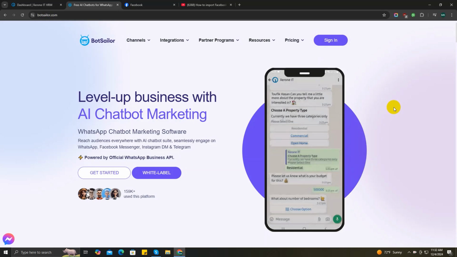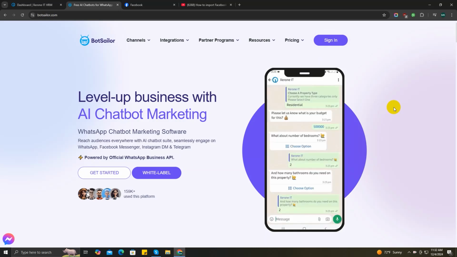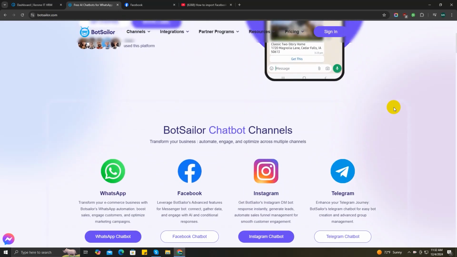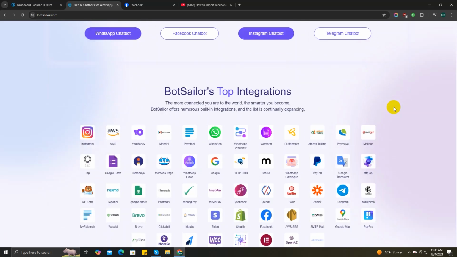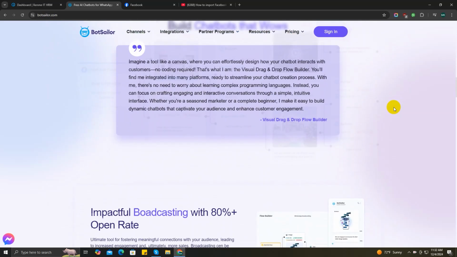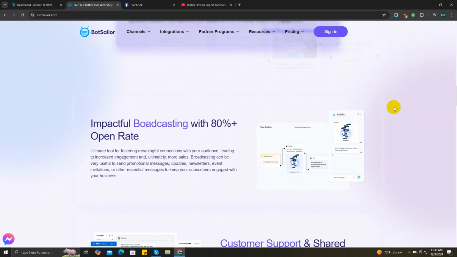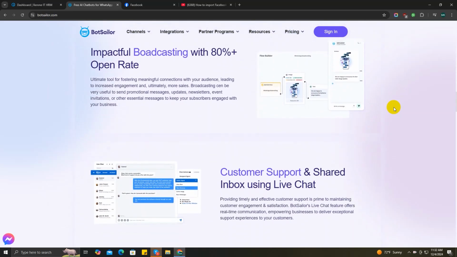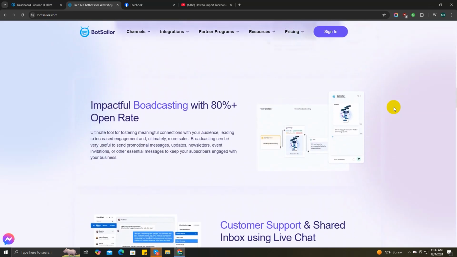Are you tired of answering the same questions of your customers over and over again? Do you want to provide your customers with a better experience? If so, then a chatbot is the perfect solution for you. Today, I'm going to show you how to create a Facebook Messenger chatbot using BotSailor.